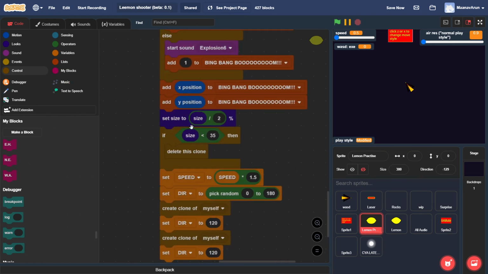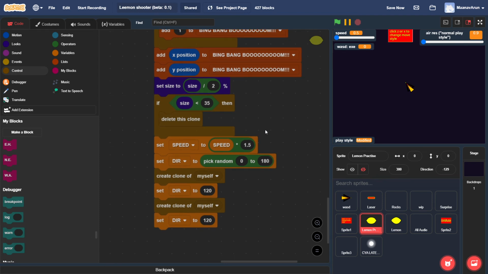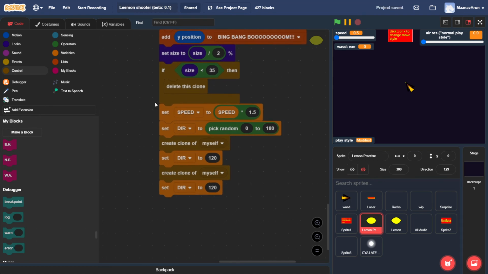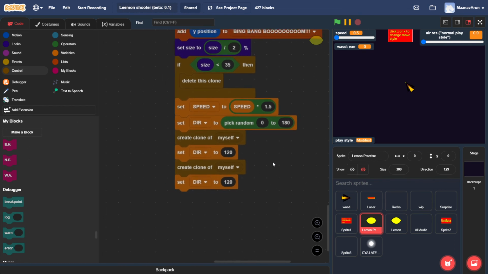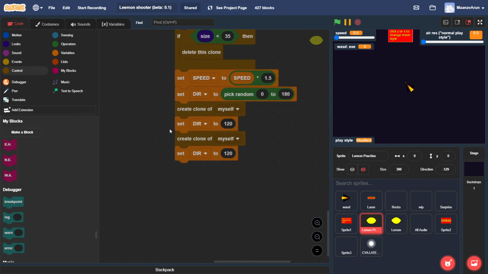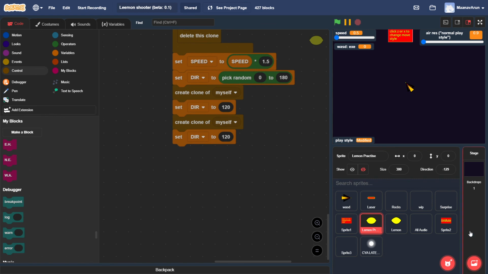It'll set its size to size divided by 2. If size is less than 35, again delete its clone, and set speed to speed multiplied by 1.5. Set direction variable to pick random 0 to 180. Create clone of myself, set direction to 120. Create clone of myself, set direction to 120 again.